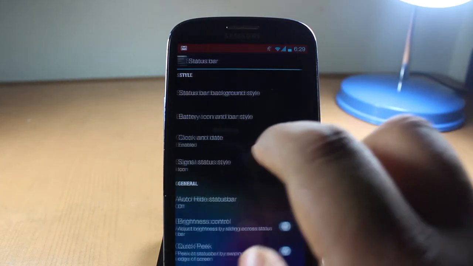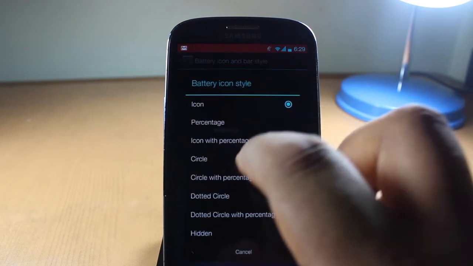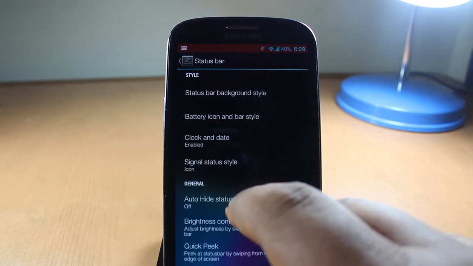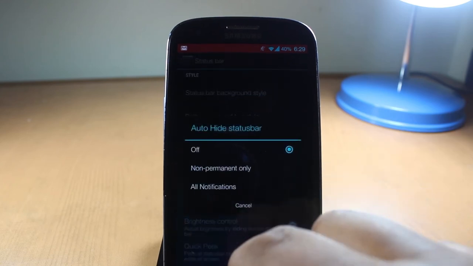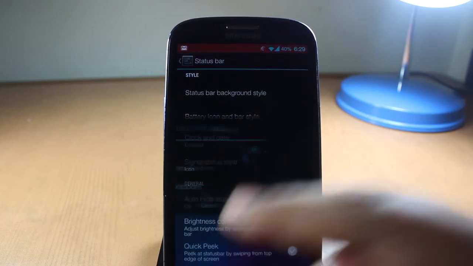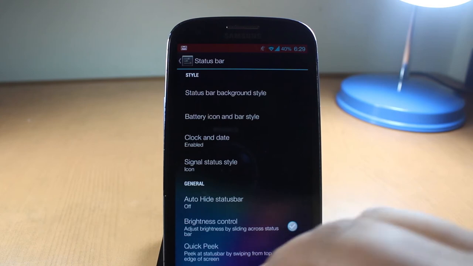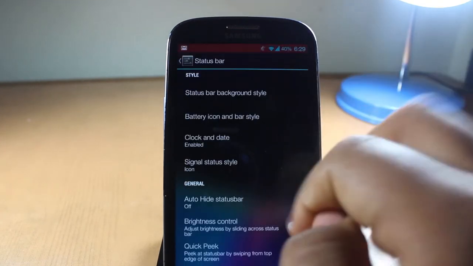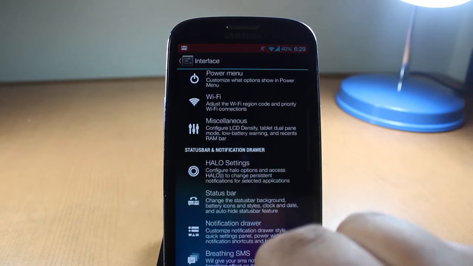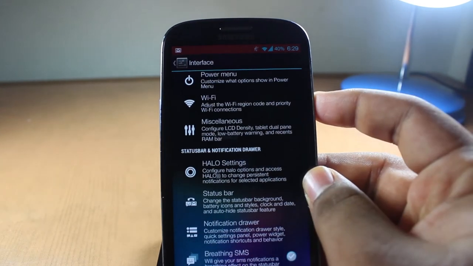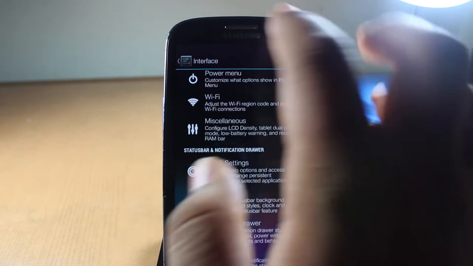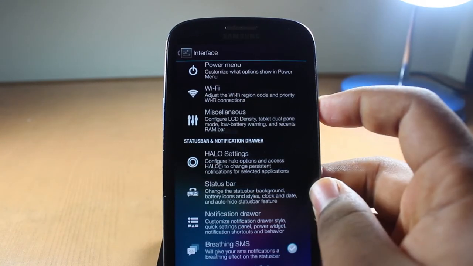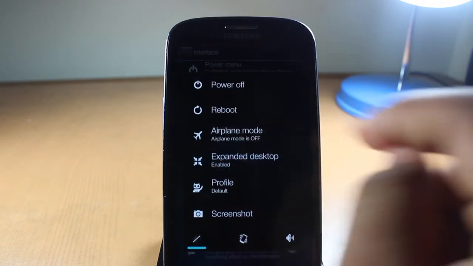We also have a battery icon and battery bar, so we can have an icon here or we can have a percentage. I like percentage. We have also auto hide status bar when it's not working or just when it's on notifications, brightness control, and sneak peek from the top edge of the screen. And so basically I think this might work. If we go to expanded desktop, we can sneak preview it, so that's very nice. And let's turn expanded desktop off.